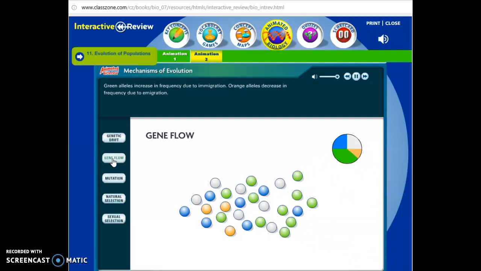Green alleles increase in frequency due to immigration. Orange alleles decrease in frequency due to emigration. So there were orange alleles that left the population, and there were green alleles that joined the population. So now I have a much larger amount of alleles in my population that are green and fewer orange alleles.